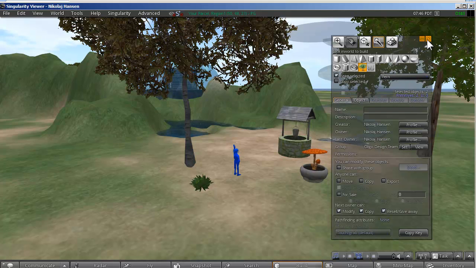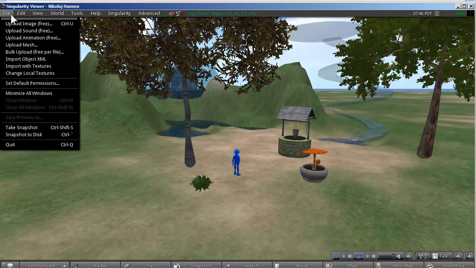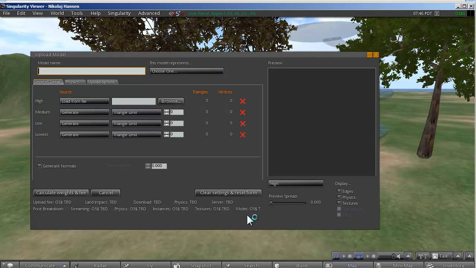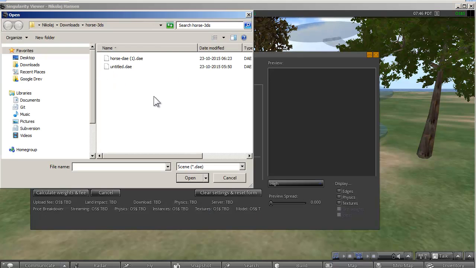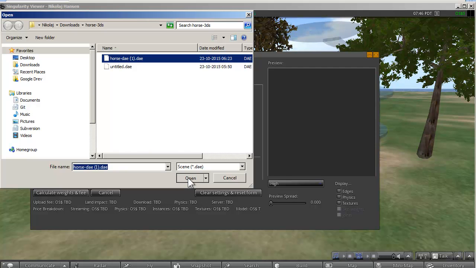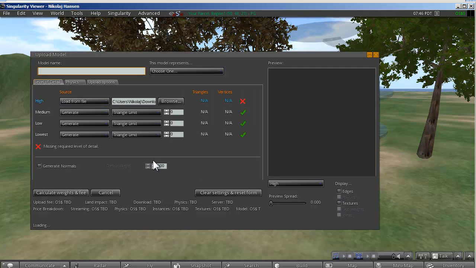Besides all these objects, you can also upload objects that you find on the internet. So you could upload a mesh, Collada, and then I would browse the file system for it. I had downloaded a Collada DAE horse. It will just take a second to load.